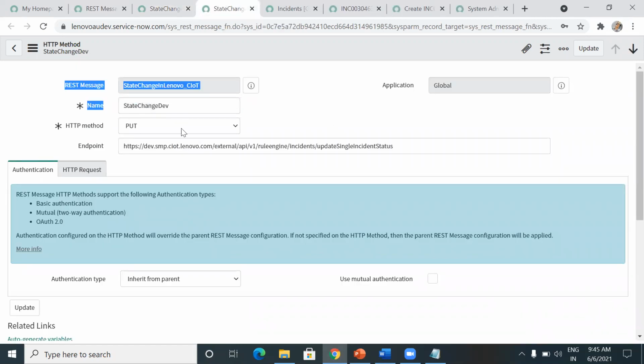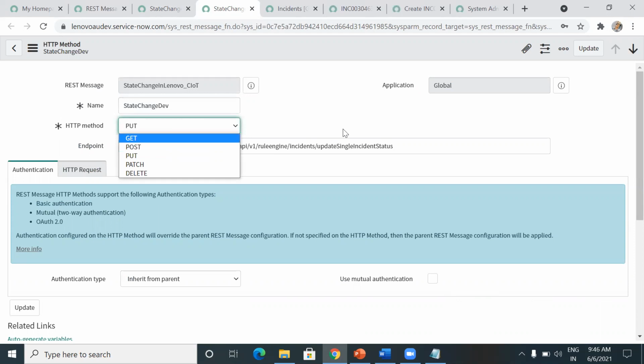So again here you need to mention the information that they have given in the document. Okay, so what's the name of the thing? Change state changed now, it's Yavish actually. And then what is the method? Put method. Okay, endpoint also you need to mention over here.